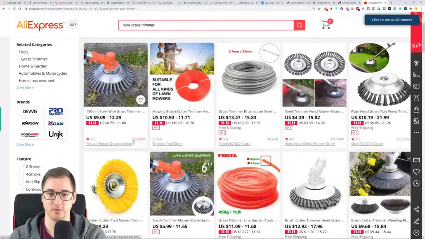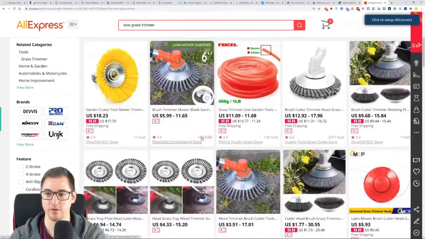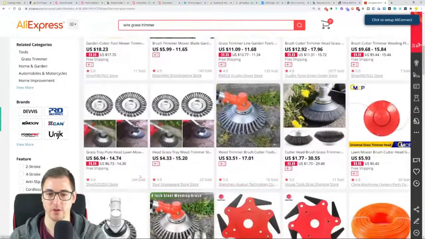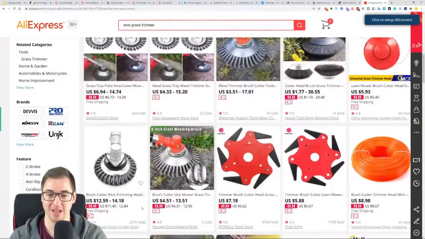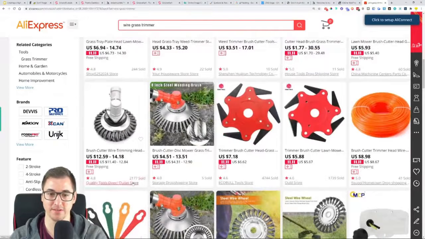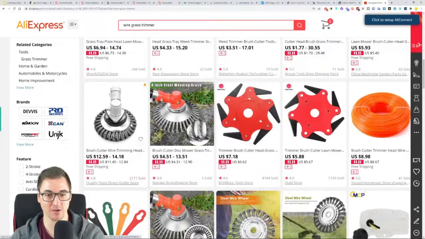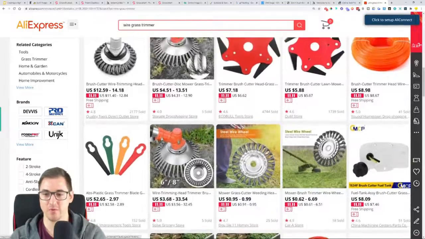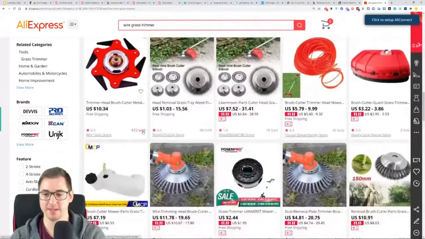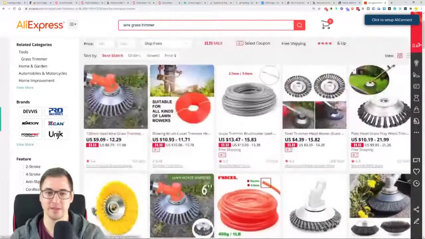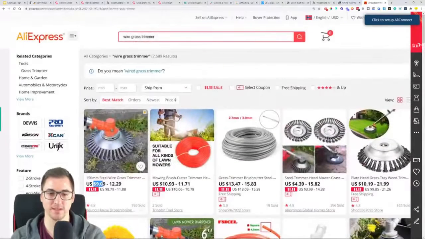You can see this sold 769, this sold 165, and so on, 104, and so on and so on. The more it sold, the more people are using it. So this one sold 2,177. It is $12 to $14, and so on. So you can have a look at which product sold how many pieces, and then decide which one is the best. I'll just go with the first one. It is $9 to $12.